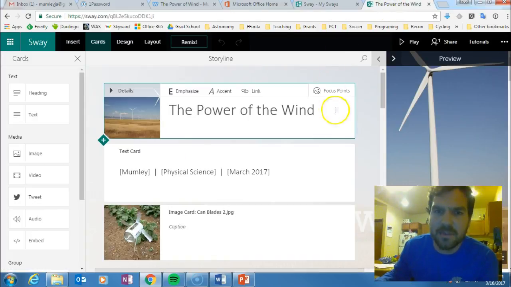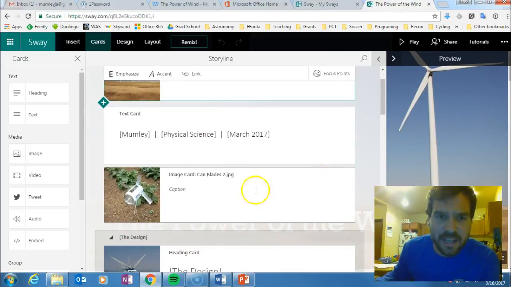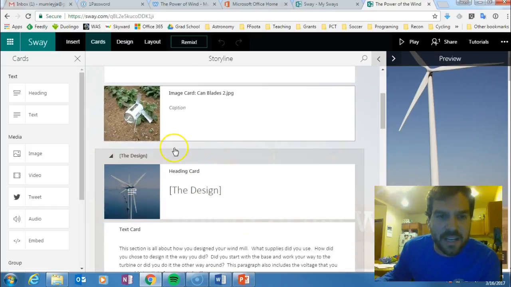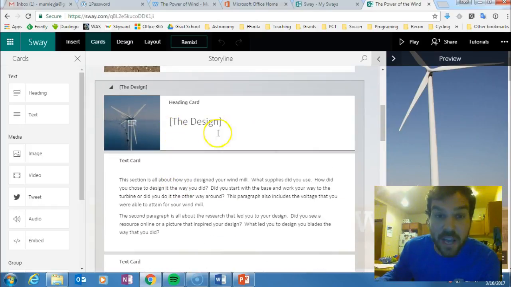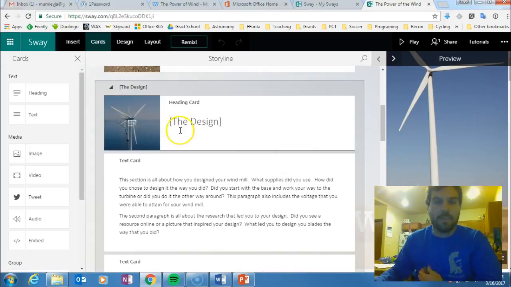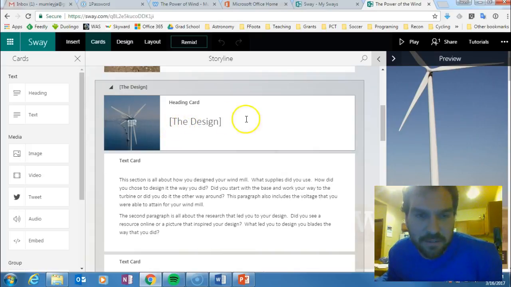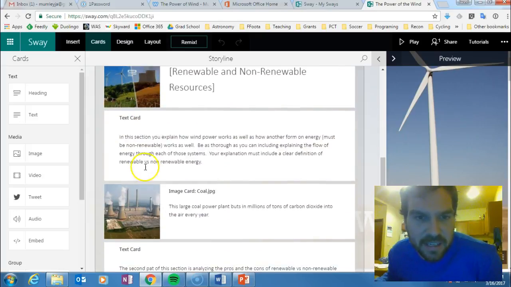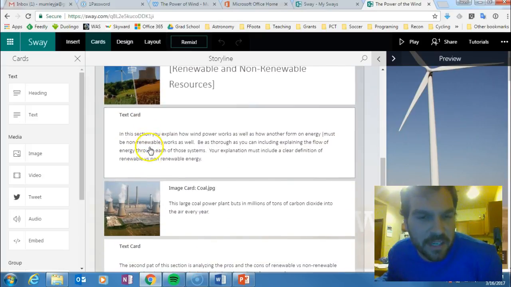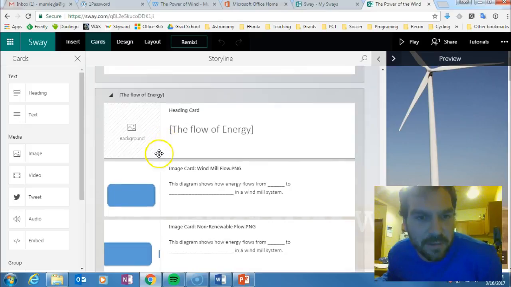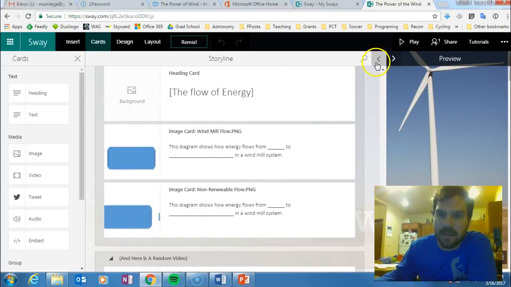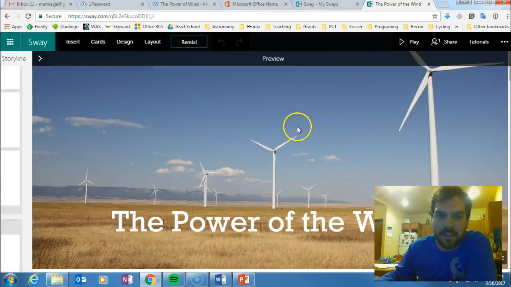And so it's basically just like a bunch of note cards, different kinds of note cards. There's text note cards, there's image cards, and there's title cards like this, and you put them in order, and you're going to have your 3 sections. So I have my design, I have some text about the design, I have a picture. You just put them in order here, play around with it. I've got my images of my flowcharts, and you can always take a look at it by hitting this arrow and looking through your Sway.